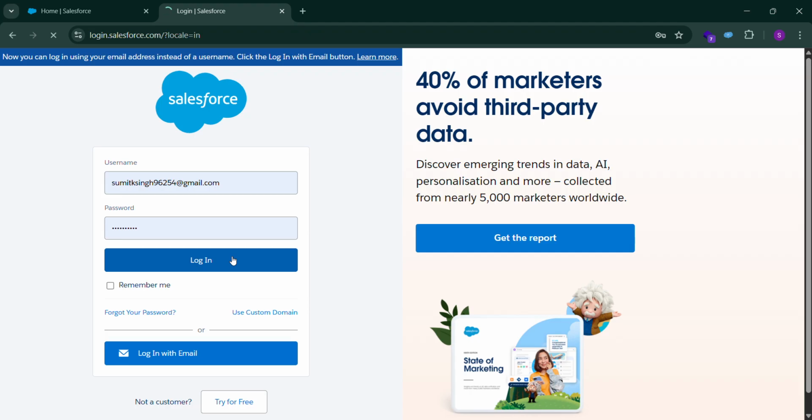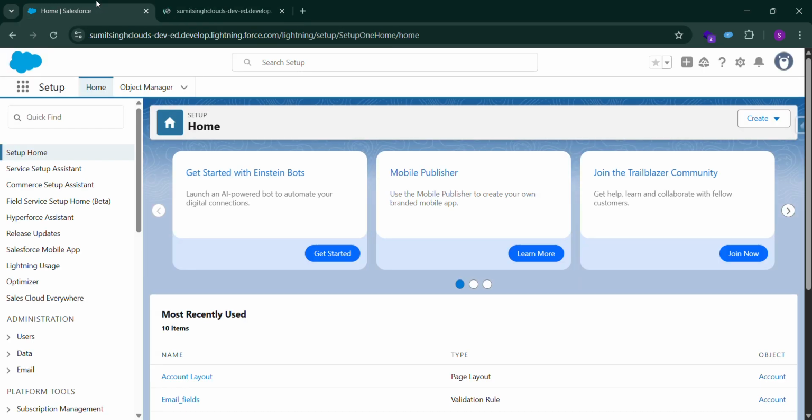Once you click the login button, we will land on this interface. This is the setup, the home page of the Salesforce user interface. You can see here that one is the home tab and another is the object manager.